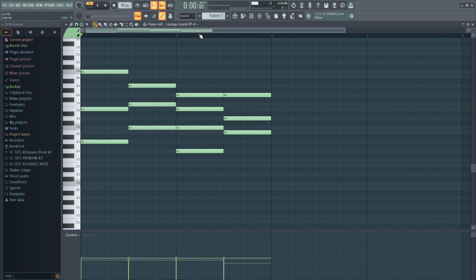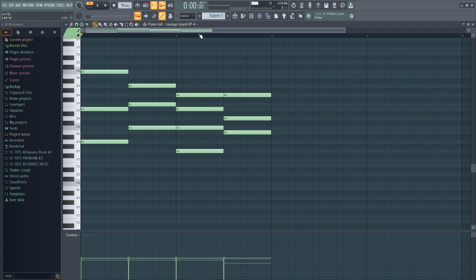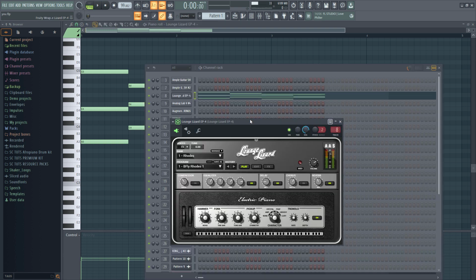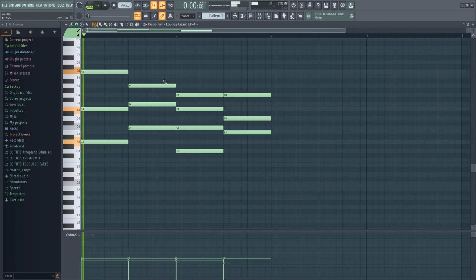CK type chords are typically major sevens or sevens, okay? Or they have dominant chords in there as well. And the choice of sounds are usually pianos, it could be electric, it could be grand pianos, soft synths, or percussive keys. These are common sounds you hear in Afrobeat, but CK uses this particular set of sounds a lot. And for this production, I chose to use electric piano, okay, right here to get the chords.